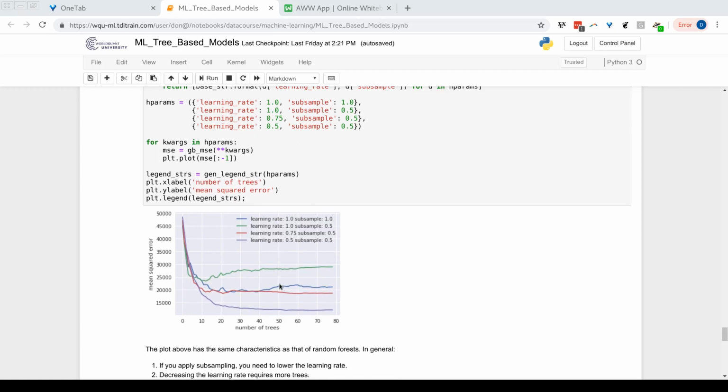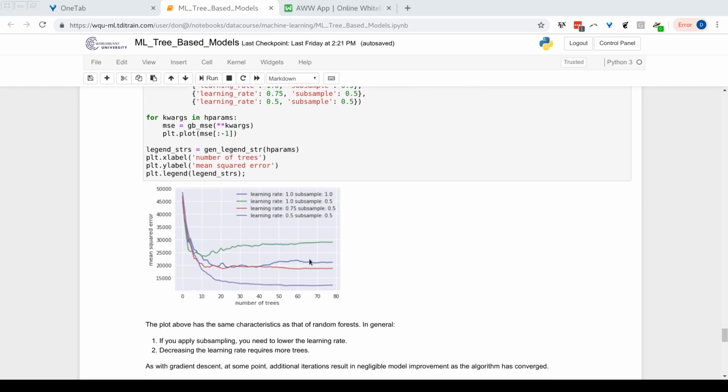Okay, now let's examine the blue and the red. So the blue and red represent a situation in which, notice there, red here, we reduced the learning rate, we applied subsampling, so that was better. And the blue one is the one in which we had sort of the standard: learning rate was 1 and subsampling rate was 1. They have very similar performance.